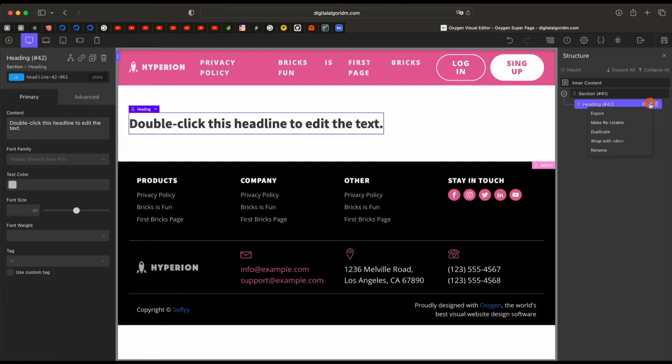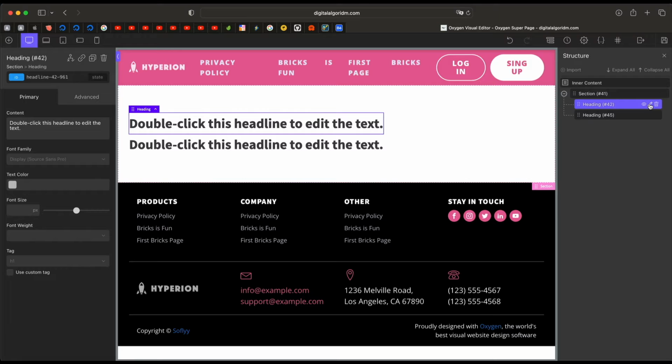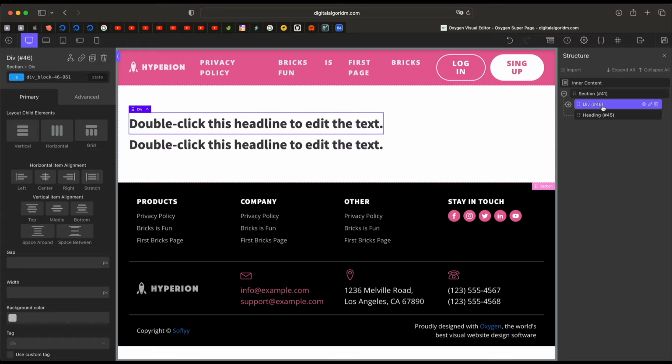You can click on the pencil icon for a few other options. You can export it, make this a reusable template. You can also duplicate it by clicking this, and you can wrap it in a div. And when you do that, it creates a div. Again, it's a basic element, and it puts this element into that div. See that? Let me undo. Let me redo. And that heading is now in that. You can click on expand all to see all of it in action. Click to remove all of it.